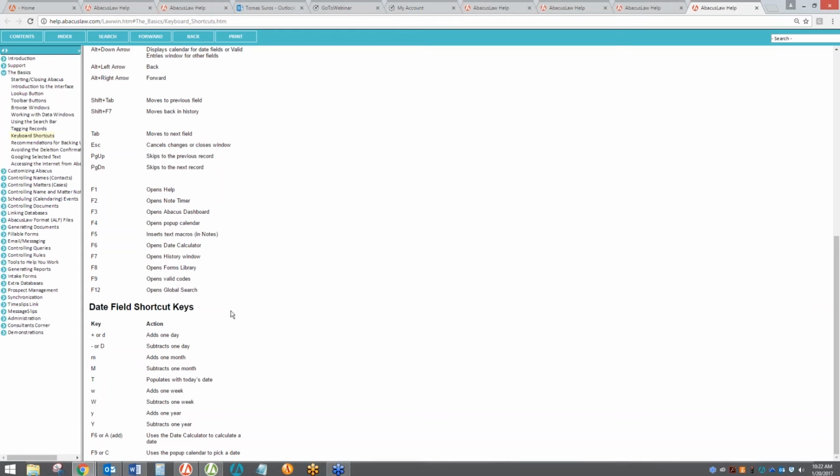Building on that, if T enters today's date, a plus on the keyboard will move one day forward, and a minus will move one day back. Building on that, if you use the M key, it'll move forward 1 month. If you Shift M, it'll move 1 month backwards.